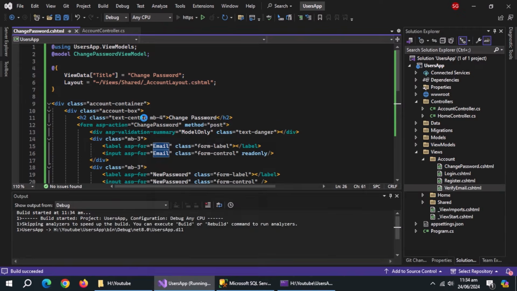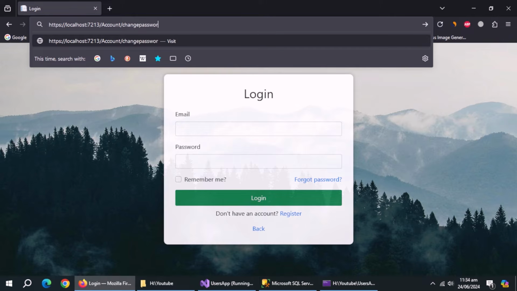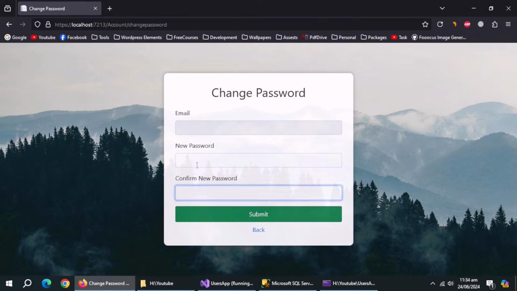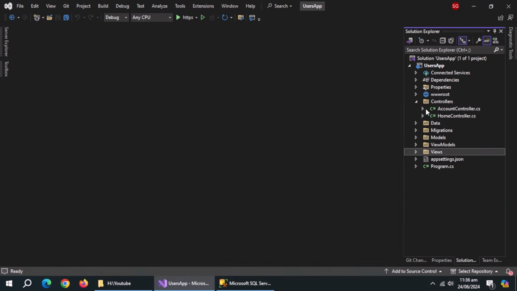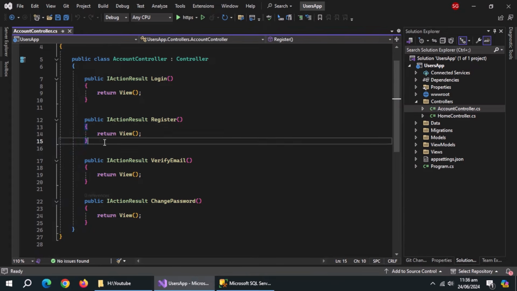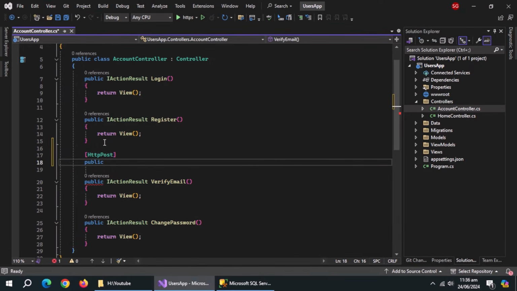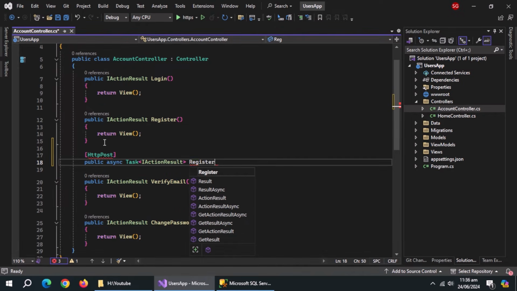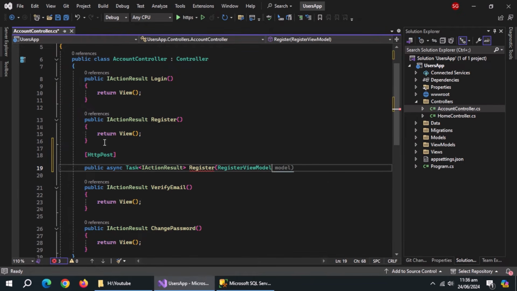Now run this app. Enter the URL address of change password page. And design of our page is complete. Now, we'll create method to register users. So, open account controller. Add HTTP post annotation. Under it, create async method of type task of action result, named register, and pass register view model as parameter, named model.